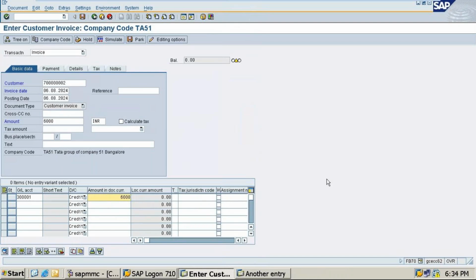Till this, any doubts? You have to give the customer account we have created, the invoice date, and this posting date. Then we have to enter the amount, then the GL account. The amount you should enter is 6,000. Till this, everyone do it.